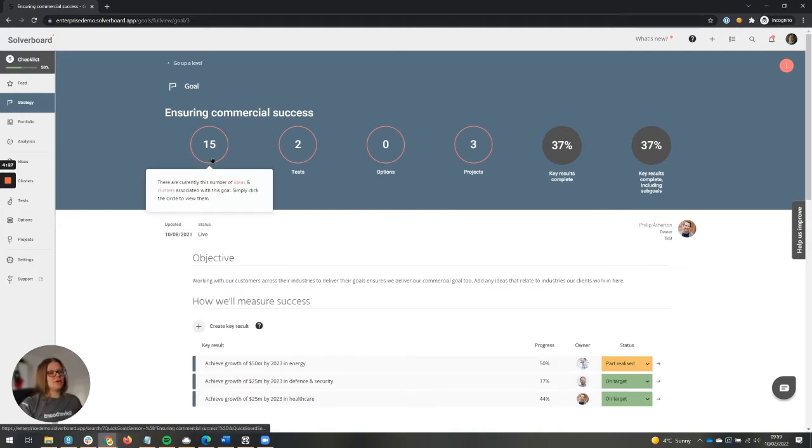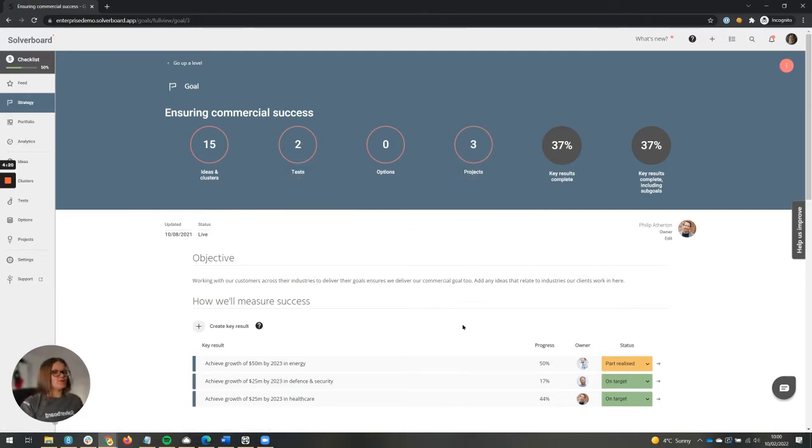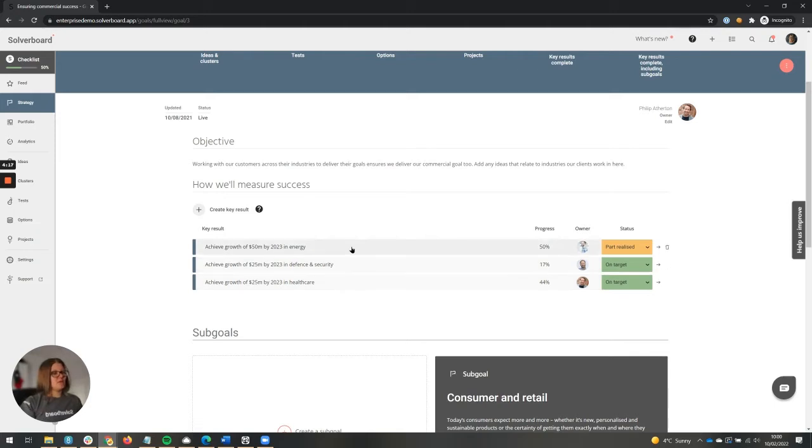to track some ideas and clusters to this goal, and we've got a test and some projects in there as well. Our objective key results, OKRs, allow you to add key results down here. So quite moonshot targets that we want to achieve as an organisation. They allow you to assign an owner to those for accountability and then set the status on those as well. I'm logged in as a user that has permissions to change these, so I could quickly change this to not realised or part realised, for example.